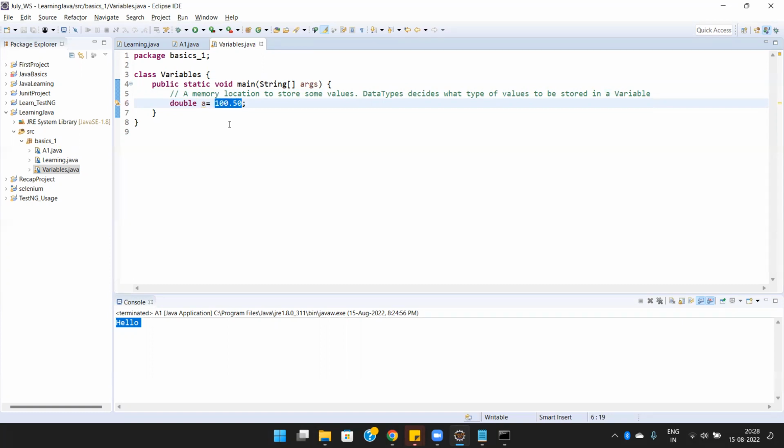The same thing, if I give in double quotes, hello world, this is a string, so I should store it in a string variable. Next, true. This is a Boolean value, so I should use a Boolean data type to store the Boolean value inside it. This is why I said the data type decides what type of values are stored in a variable.